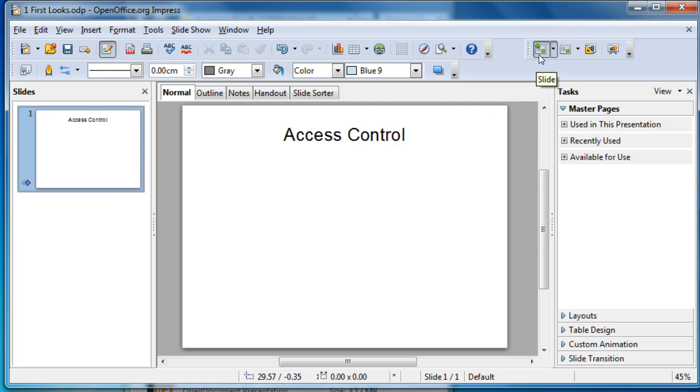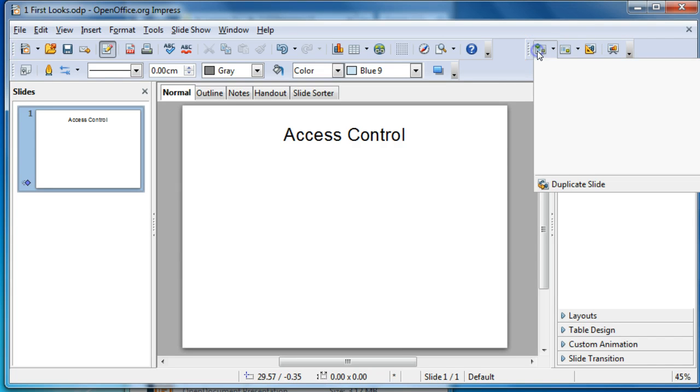We're going to use the presentation toolbar. We will click on this button for a new slide, on this button to see the slide layouts, on this button to design the slides, and on that button for a slideshow. Let's click on slide.